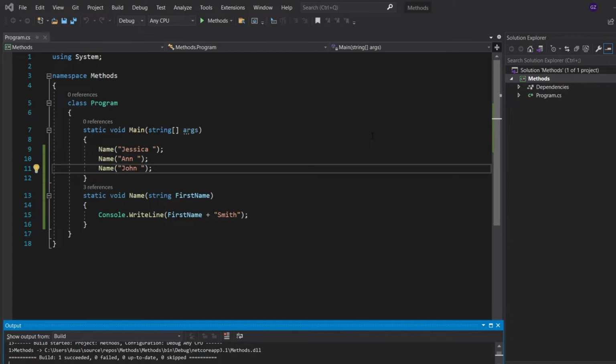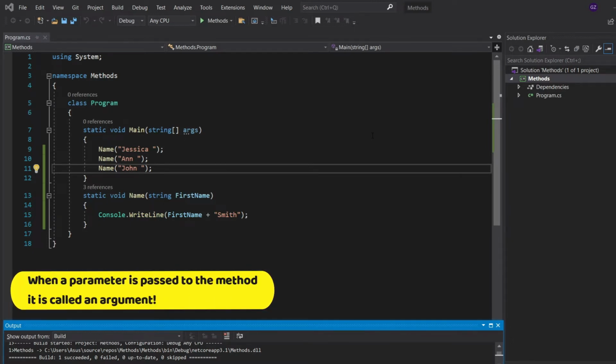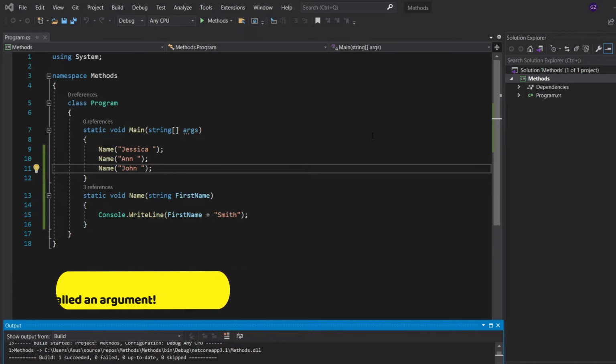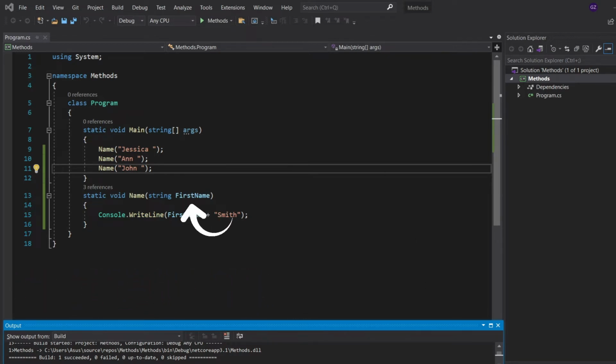So one very important thing to keep in mind here: when a parameter is passed to the method, it is called an argument. So in this example, firstName is a parameter while Jessica, Anne and John are arguments.